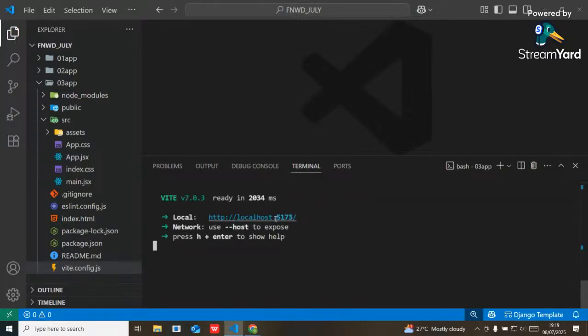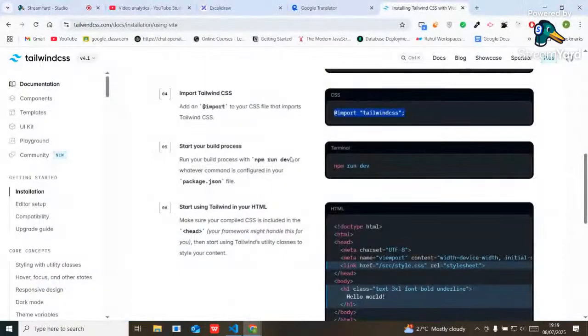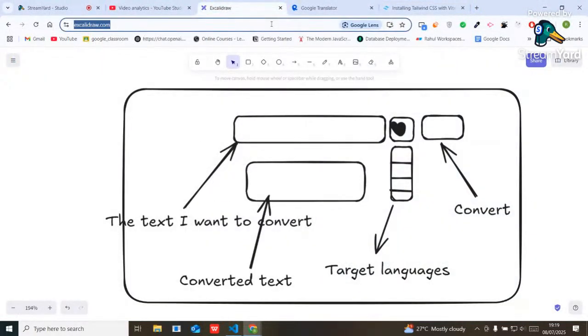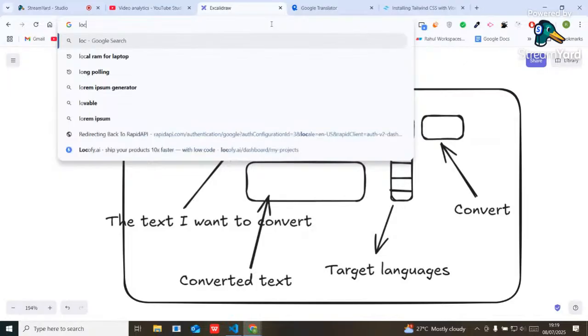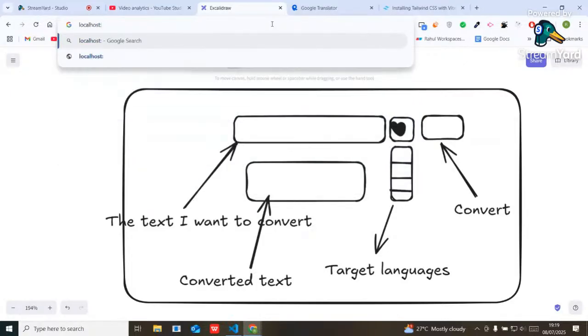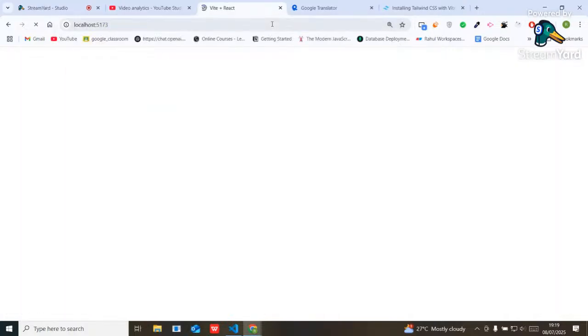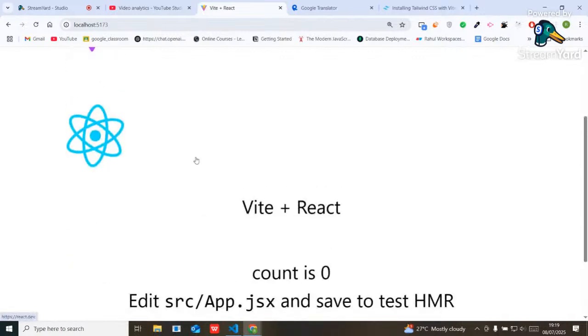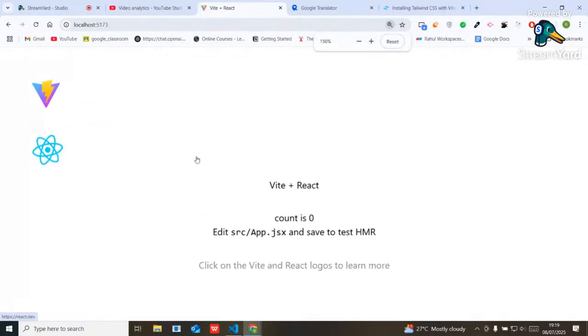So what is the port? 5173, right guys? Now let me open the browser and go to localhost colon 5173. If I hit the enter button, see, my application is being started, guys, right? My application is being started.